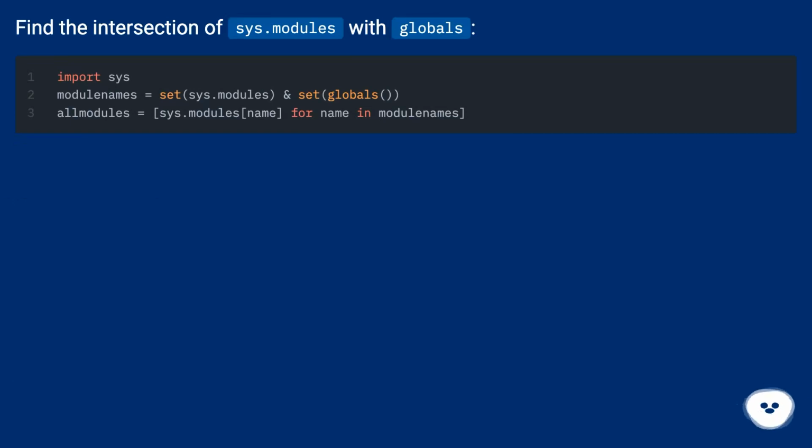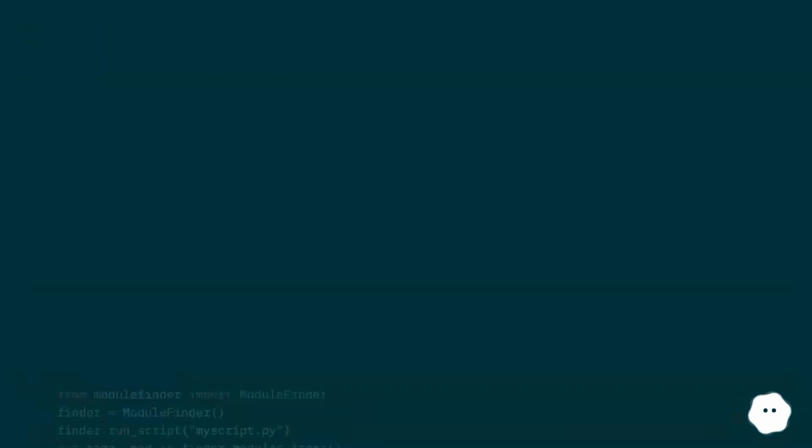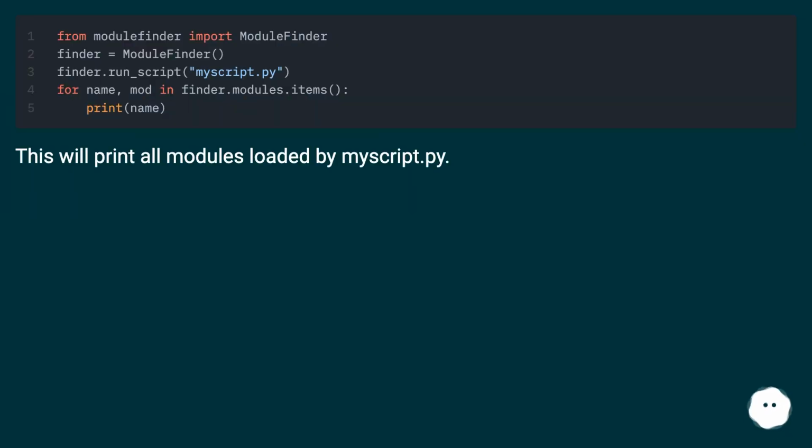Find the intersection of sys.modules with globals. If you want to do this from outside the script, Python 2. Python 3. This will print all modules loaded by myscript.py.